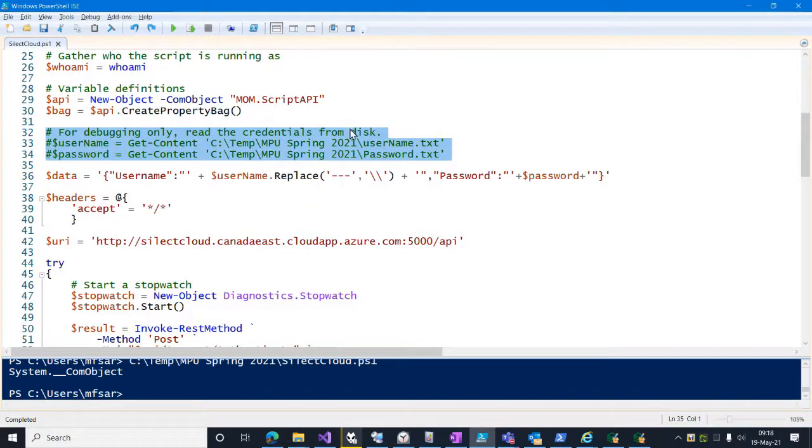Now, for debugging, when I run this, I won't have the username and password. So I actually have them in text files on my disk. And when I'm doing debugging, I can just uncomment these 2 lines and read the values in.